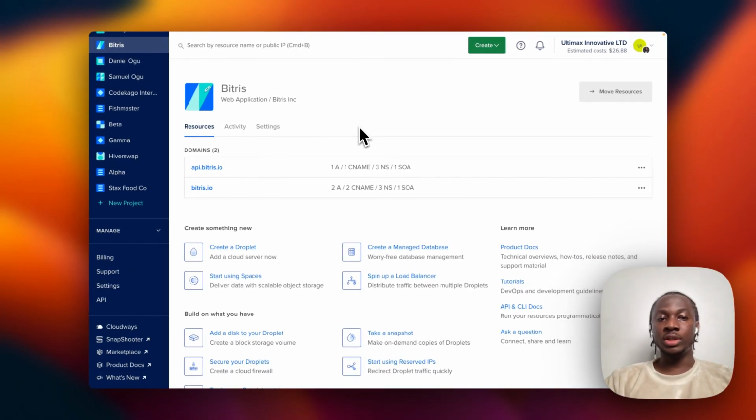Now you need to create an account with DigitalOcean or you log in. Now one trick with DigitalOcean is you don't want to create an account with a card that you've used before. So one card for one account. You want to take note, if not, your account will be blocked.